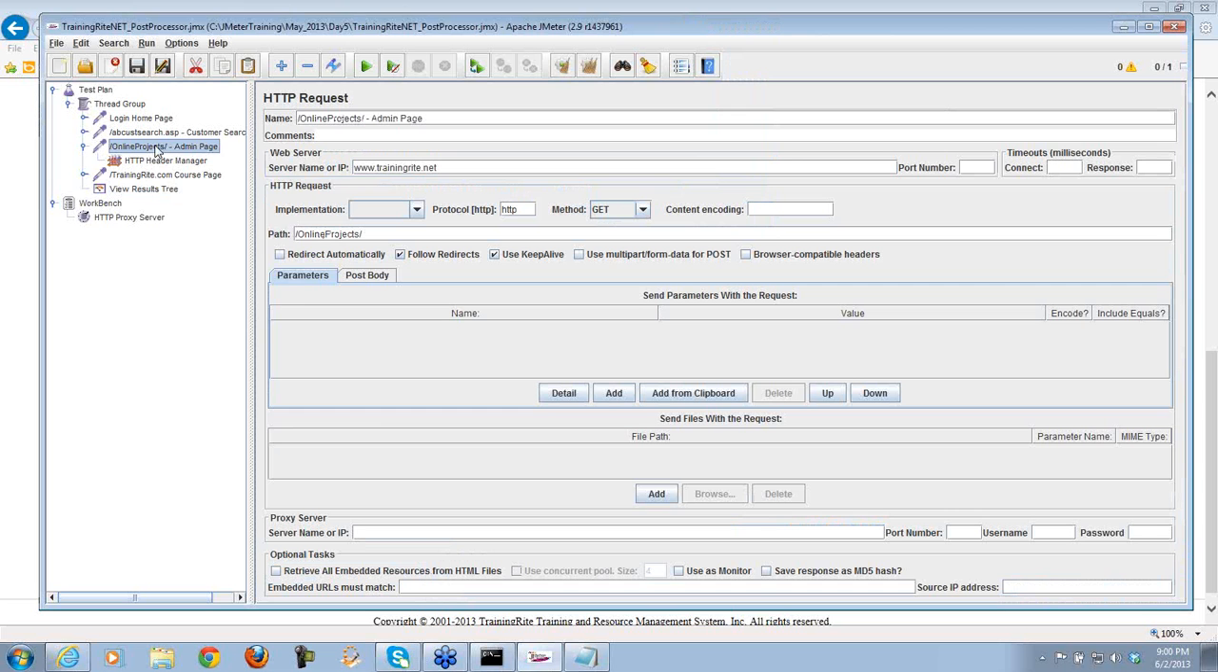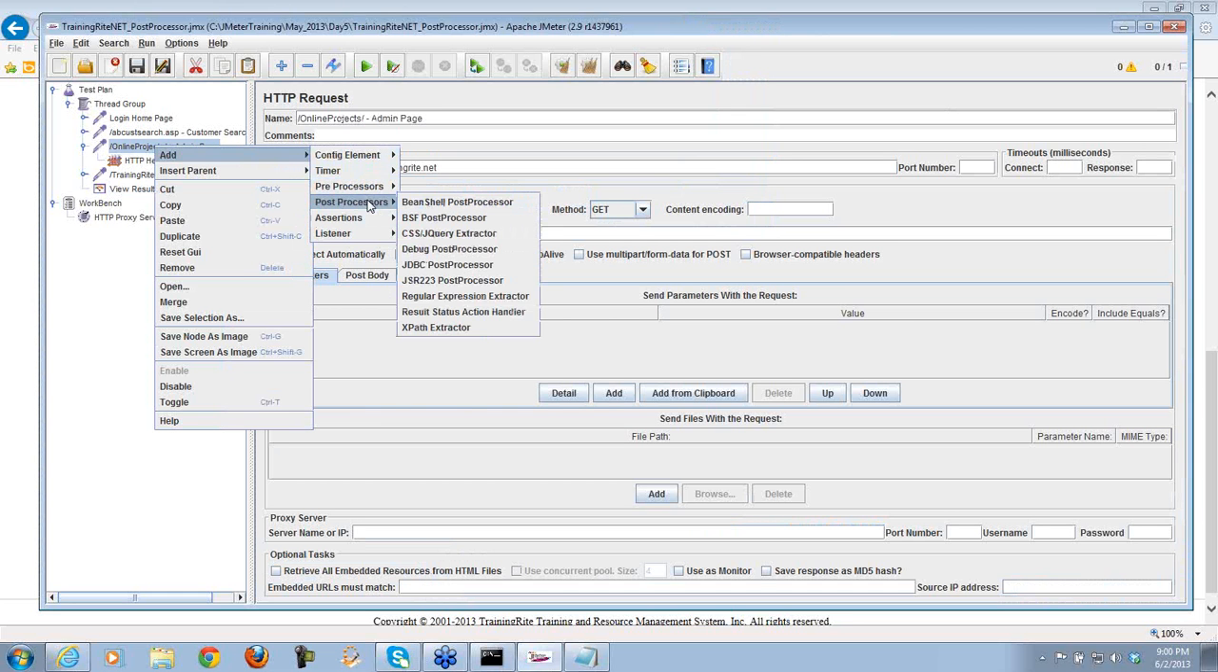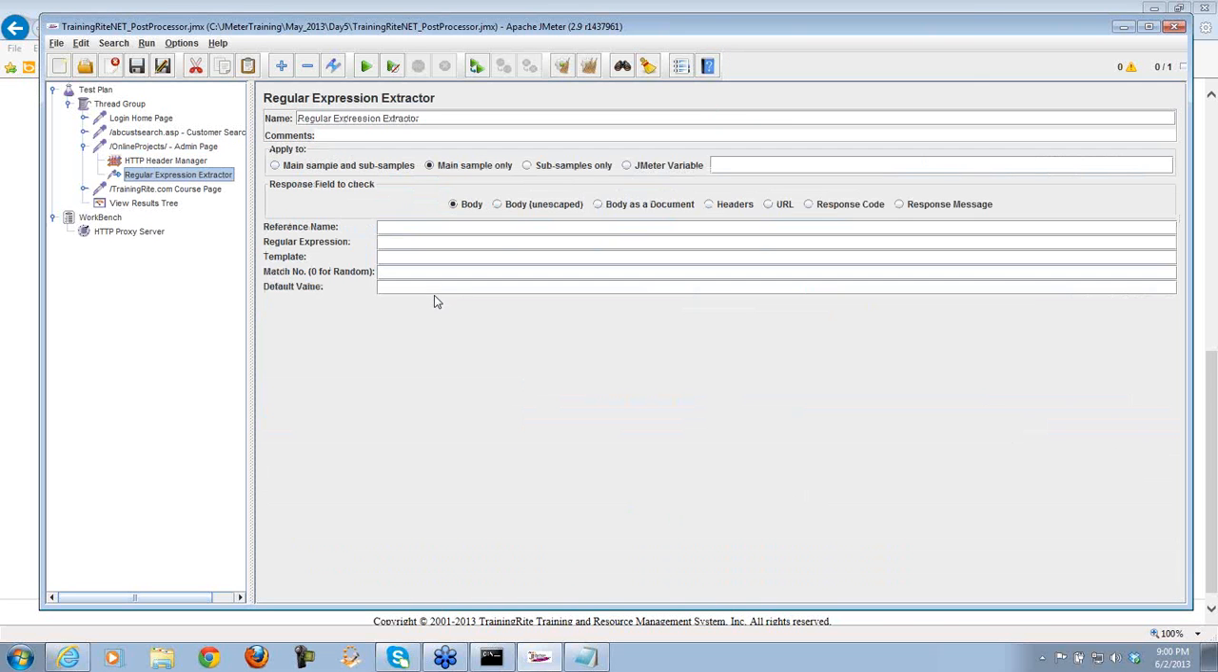So on this page, I right click, go into the post processor and get the regular expression extractor. I want to extract all the possible numbers from this admin page. Once I extract that, every time you run, it is going to randomly pick one from the collection. So if it picks the QTP page, page underscore ID equals 407. If it picks some other, it will pick page underscore ID equals 1322, something like that.